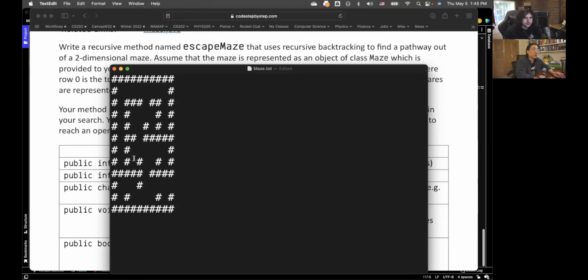Okay, so we're first looking up. It's a blank spot, so we're good. So we're going to set this spot as being explored because now we've been there. We don't want to go there again. So we set that as explored, and then we make another call to explore.